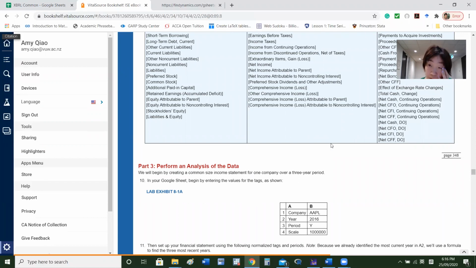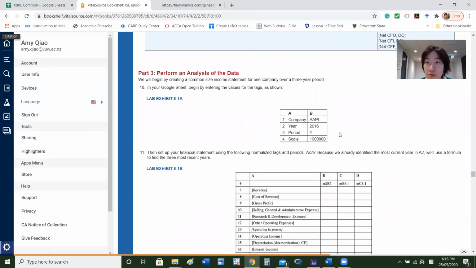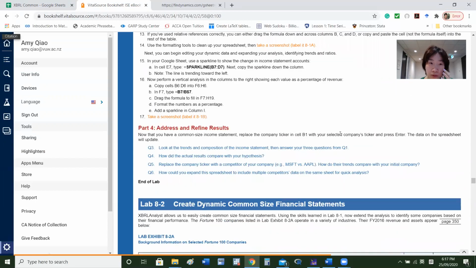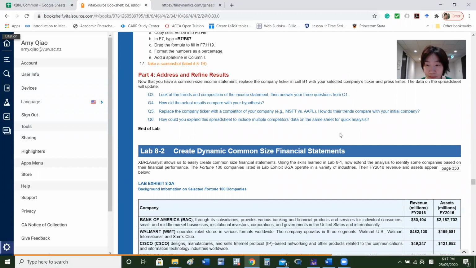And for the next tutorial and the tutorial after the next, so the next two, we are going to look at the answers for Lab 8 part 3 and Lab 8 part 4.